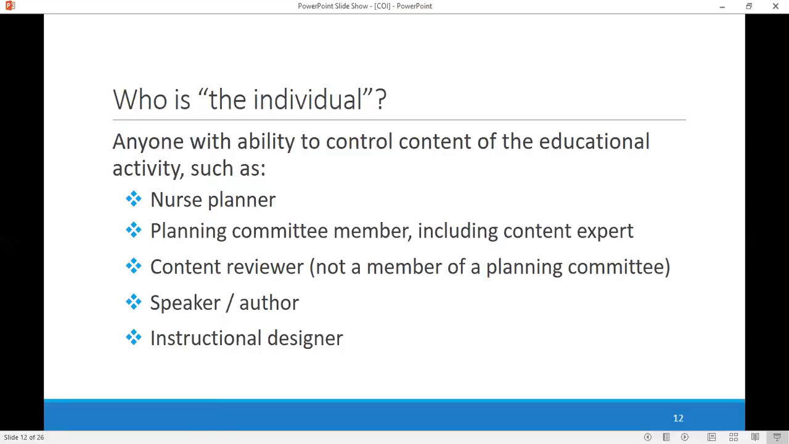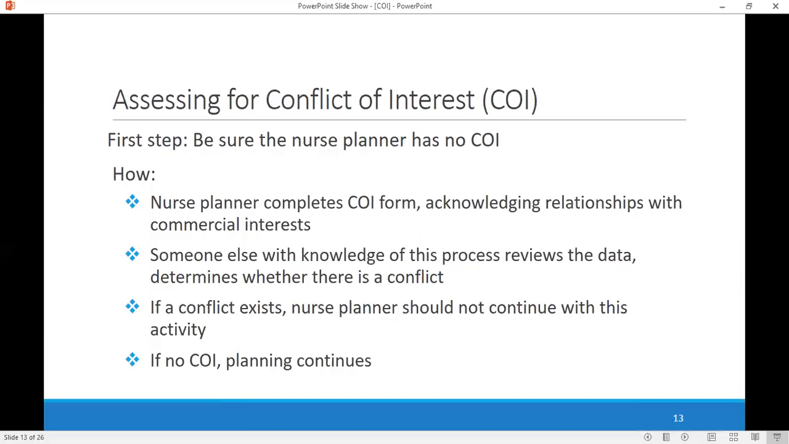So who don't you need to assess? You don't need to assess the admin who maybe is only putting in data of who attended your program, or whoever is only getting the food or securing the room. So if they don't have anything to do with content, you don't have to assess their COI because there's no way they're going to have any effect on the program.